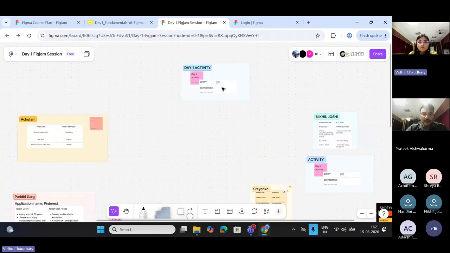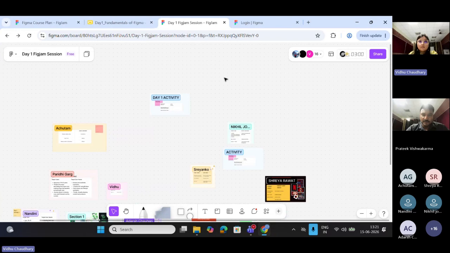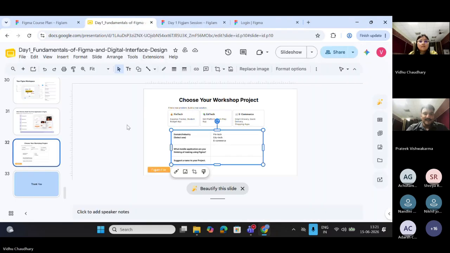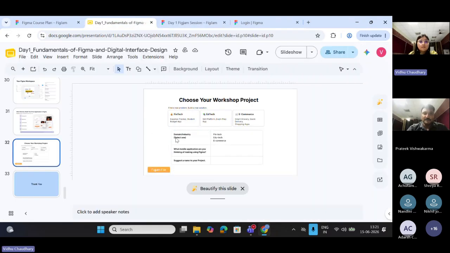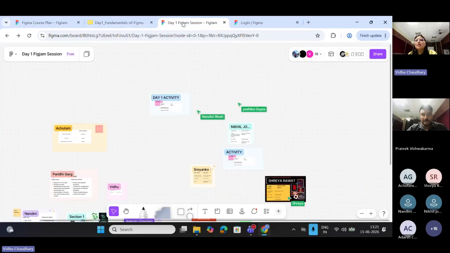Everyone have understood the homework? It's not that tough thing to do. Something that you might have already thought of. It's also present in the presentation slide that we'll share with you.